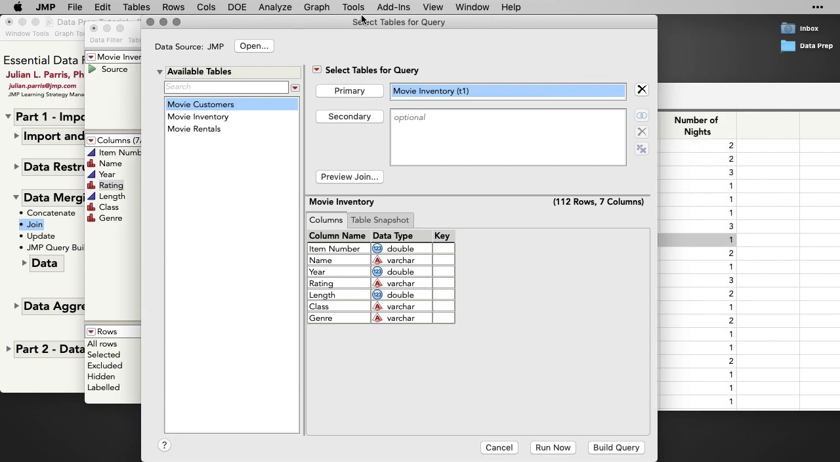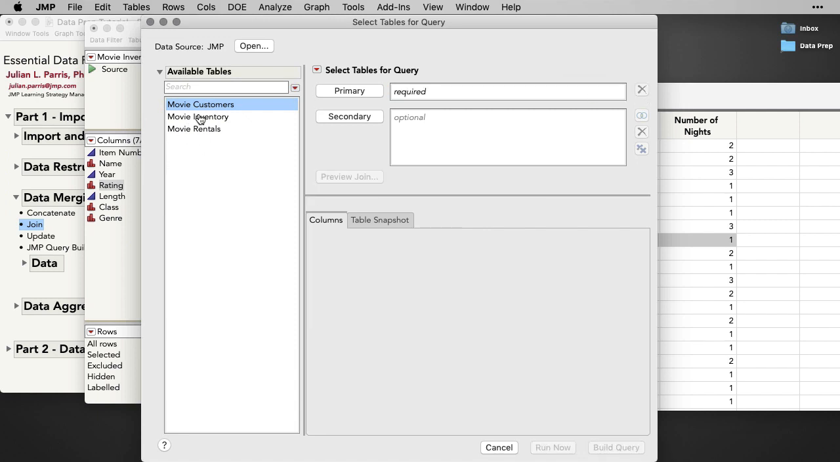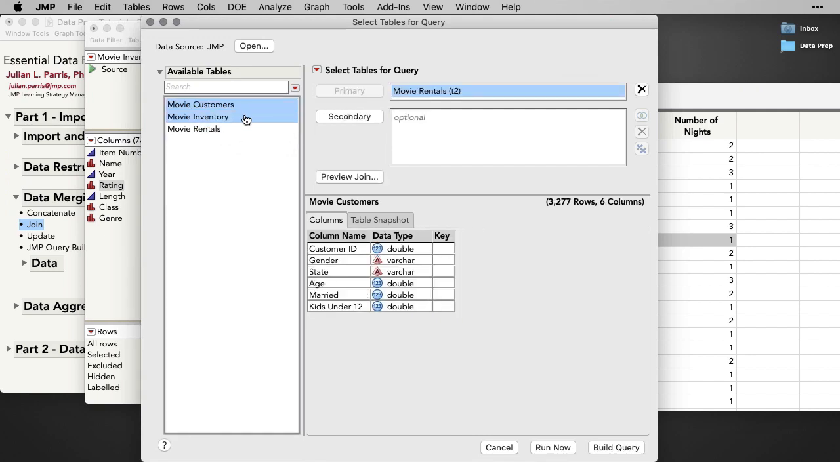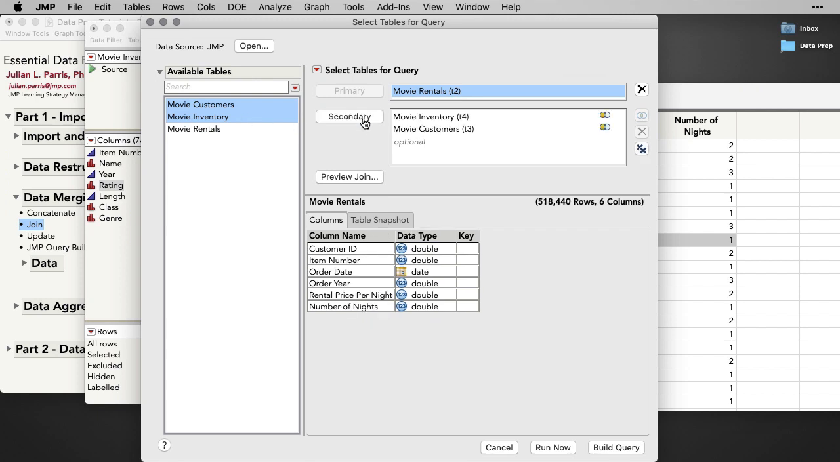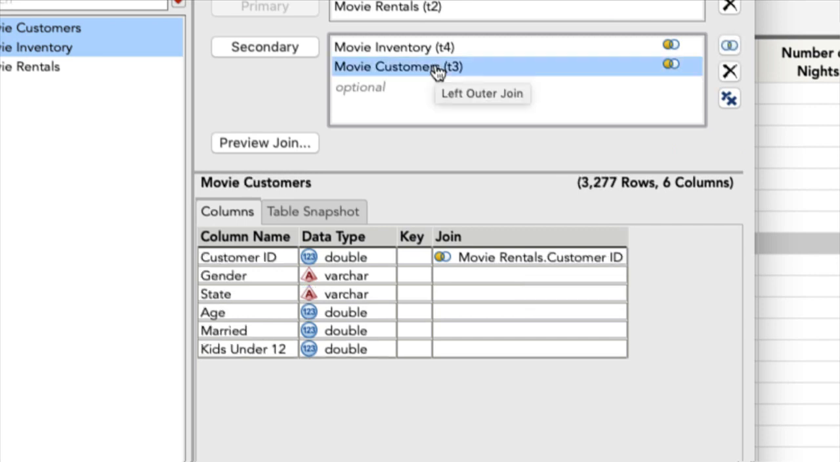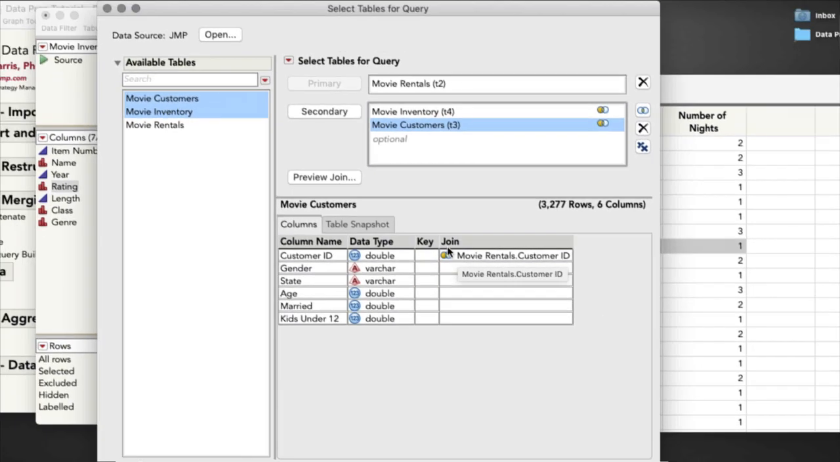And the way Query Builder works, like relational databases in general, you're going to specify a primary table, which can be really anything of your tables, and then secondary tables. And so I'll use rentals as my primary table. And let's put both customers and inventory in my secondary table. Now, JMP's going to be pretty clever. If I click on inventory, we know that item number is what matches between inventory and rentals, because the items exist in both tables. Customers, on the other hand, match rentals with another key. They match with customer ID. And JMP figures that out. It knows the relation between these tables.